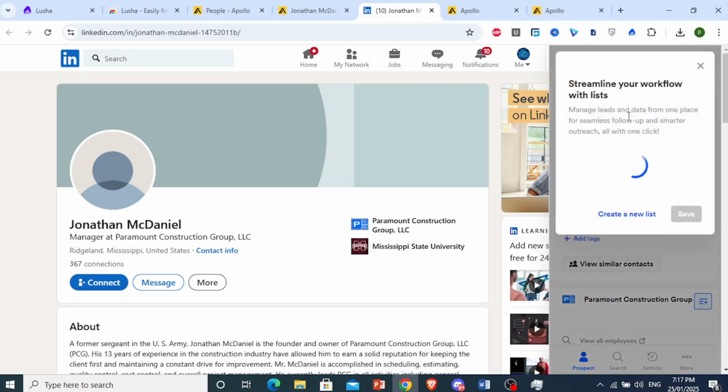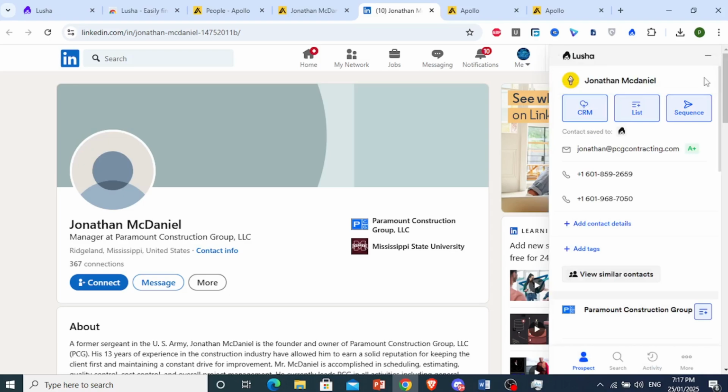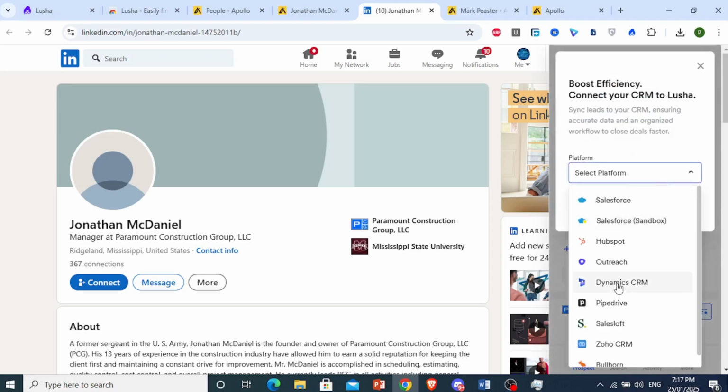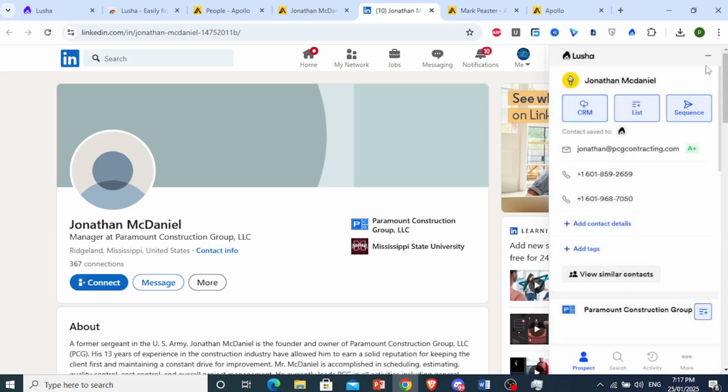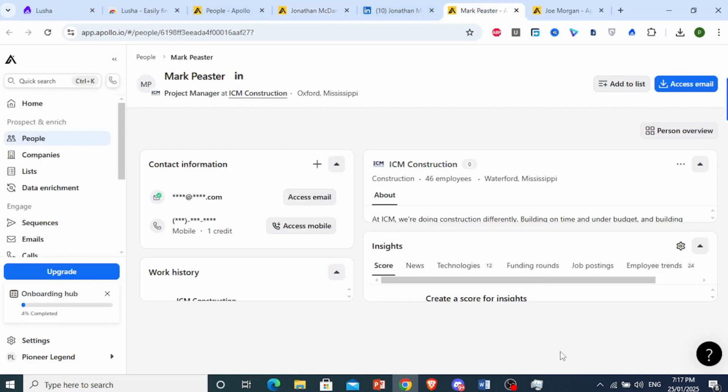You can, of course, add it to a list, right? We have outreach right here. You can save it, or you can create a new list as well right now. And then now it's saving this contact. You can also attach it to your CRM platforms. They have a bunch of CRM platforms to choose from. And it's really easy and simple, guys. You basically just go ahead and repeat the process.